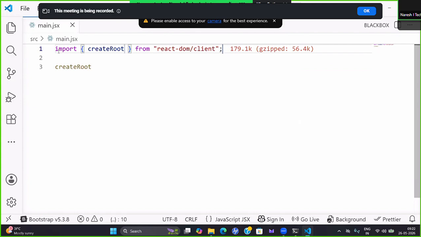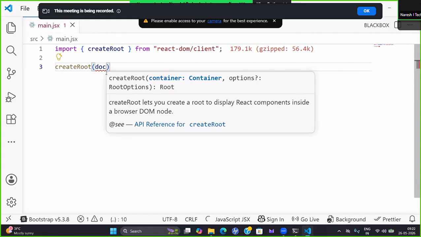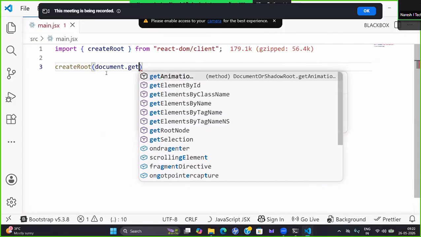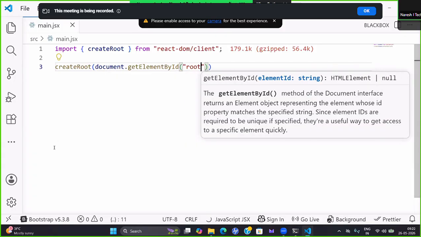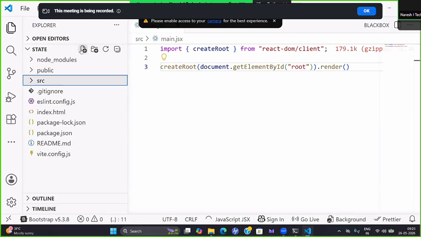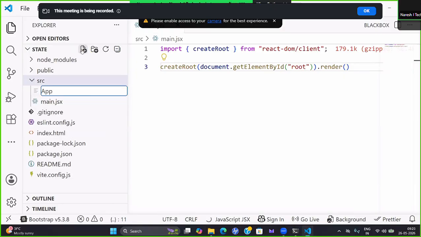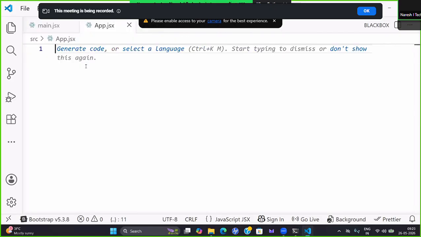So after that, createRoot of document.getElementById of root. After that, dot render of. Now simply here I'm going to create one App component, App.jsx. Now here I will guide you on the shortcut for how we are going to create it.